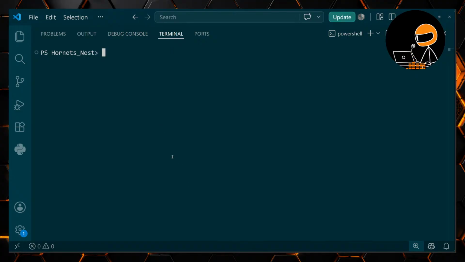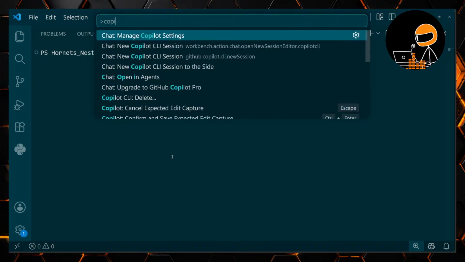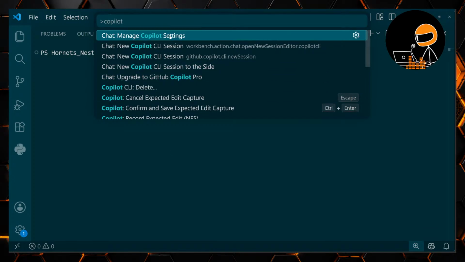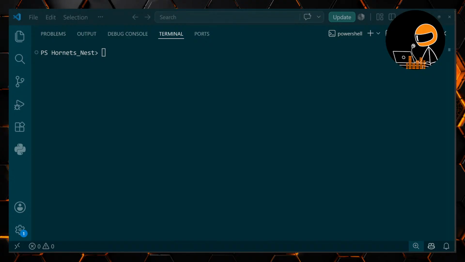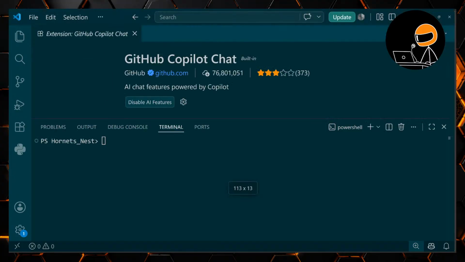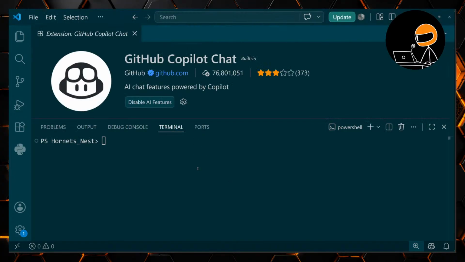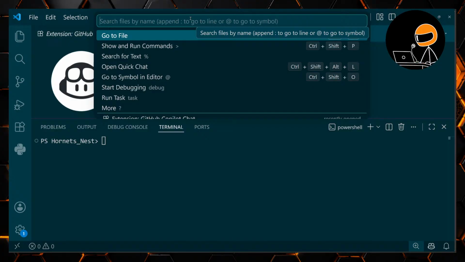Let's do Ctrl+Shift+P, Copilot, manage Copilot settings. Oh boy, they want me to sign in. Sure. Okay, install Copilot in your editor. Yeah. Cool. All right, so now let's try that again.